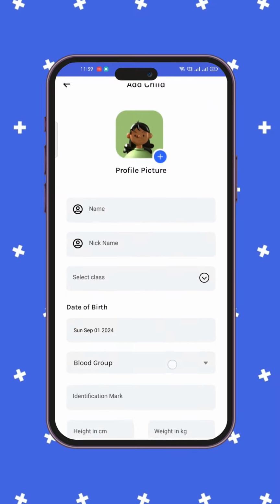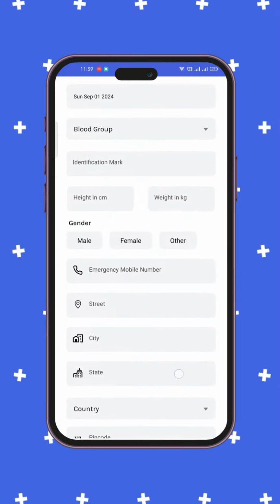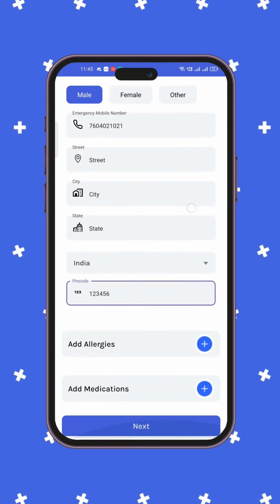Now you will go to the Child option and tap on the Add Child button. You will have to fill all the necessary details about that child, like name, class, date of birth, blood group, any allergies or medications. After you are done, tap on Next.